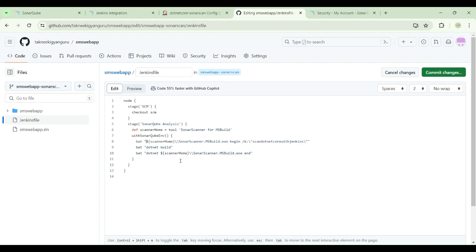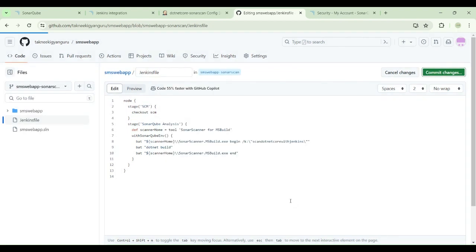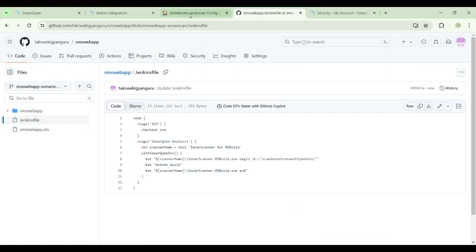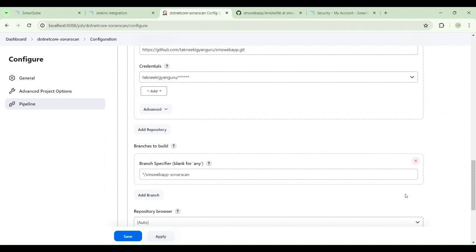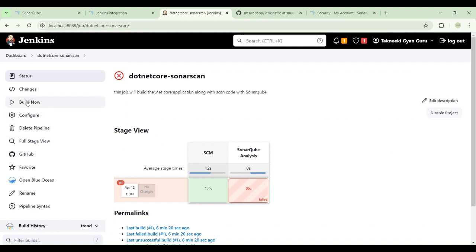This is not the .NET command, right? So it will run this one, and then .NET build, this will work. Also we have to remove this one. Directly it will run this command. So this is done, right? Now let's commit the code and save it. Now go to your Jenkins. Let's save it again and build it now.